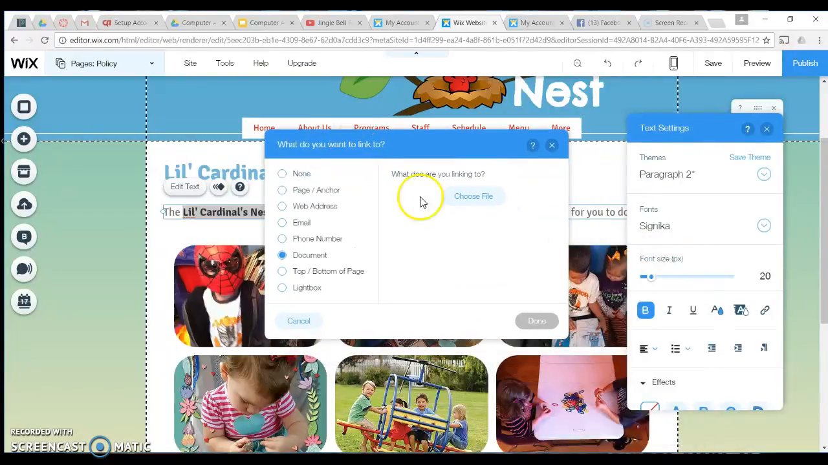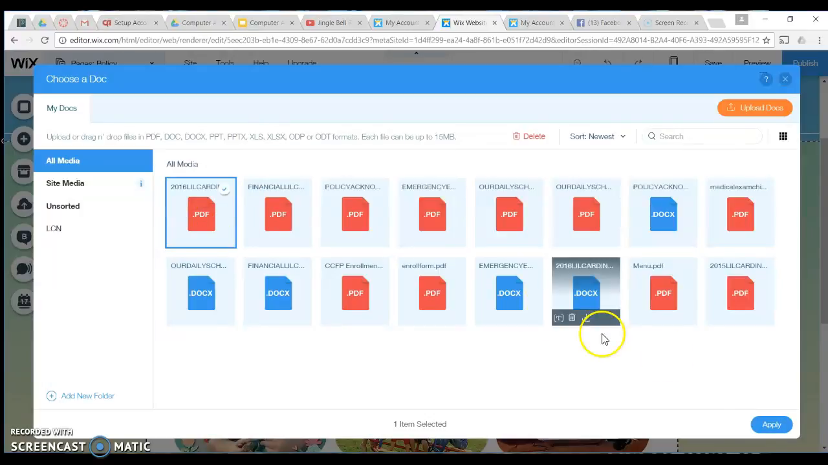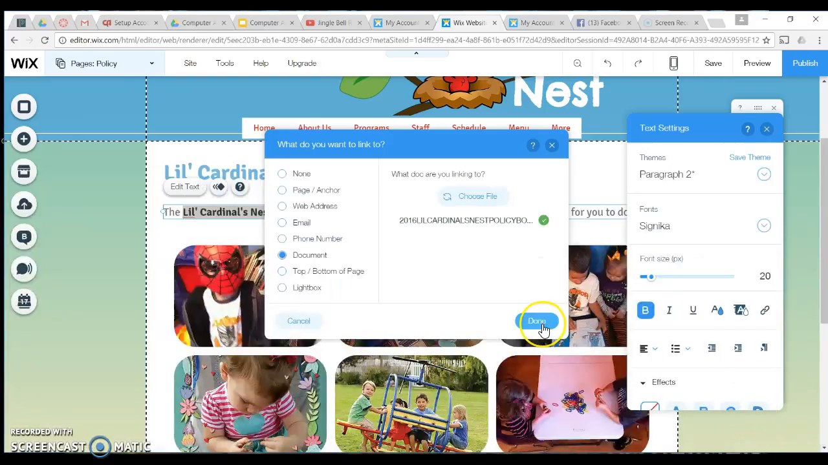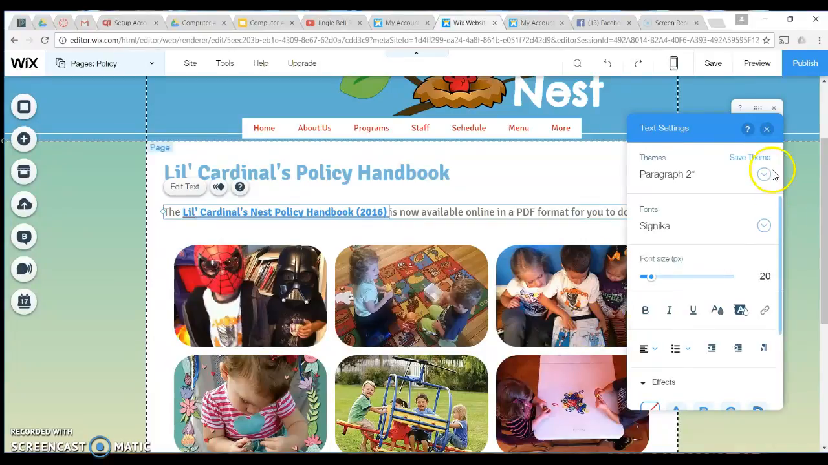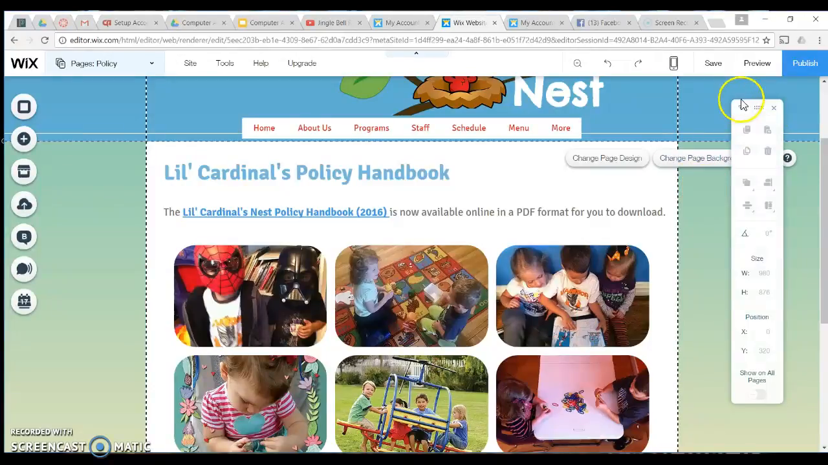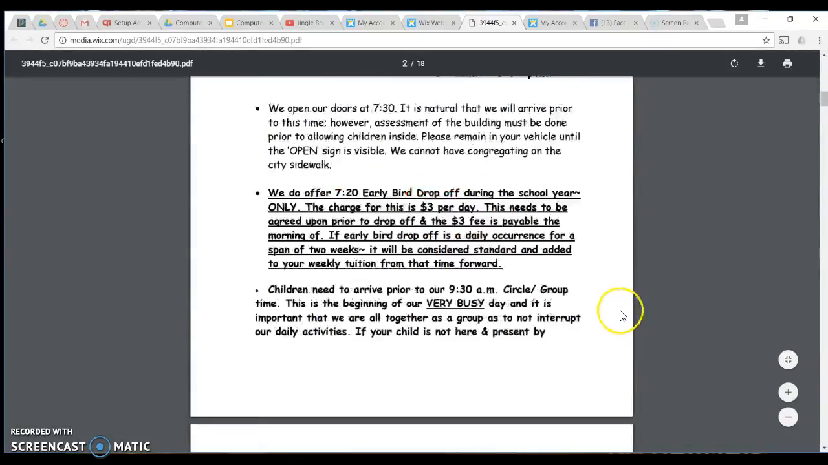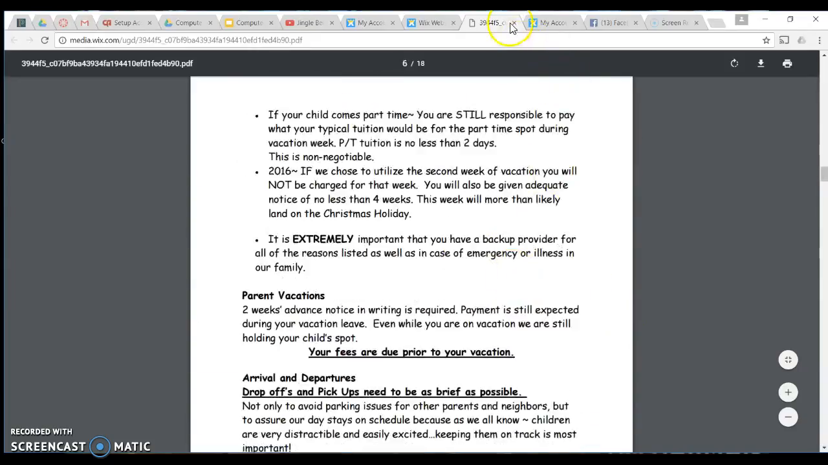Okay, so I'm going to look and see what that document was so I can link it to the right thing. Policy handbook. So I'm going to go find that in here. I think it was this one. Yes. Okay, so I'm going to select that, apply, done. Okay, and then now it's hyperlinked. And again, the way for you to see it is to hit preview, and then you can actually click on it. And then it takes us to the most recent handbook that you have.